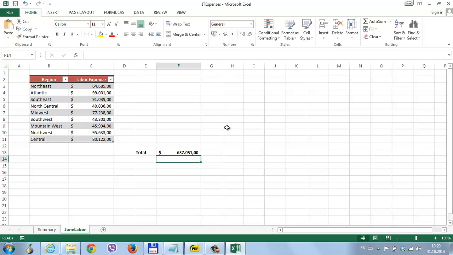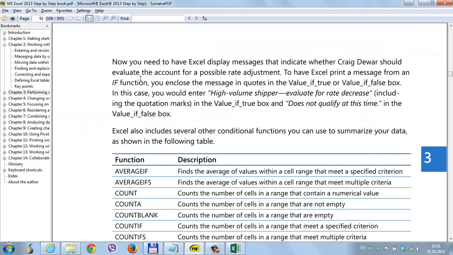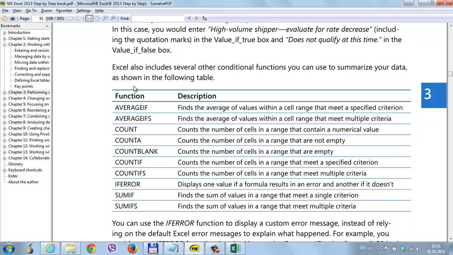Let's continue with summarizing data that meets specific conditions. Now we have yet another very useful table that explains a few functions with their descriptions. These descriptions you can also find once you start using these functions. AverageIFS, COUNTA, COUNTBLANK, which counts the number of cells in the range that are empty, and COUNTA, which counts the number of cells in the range that are not empty. COUNTIFS, IFERROR, SUMIFS.